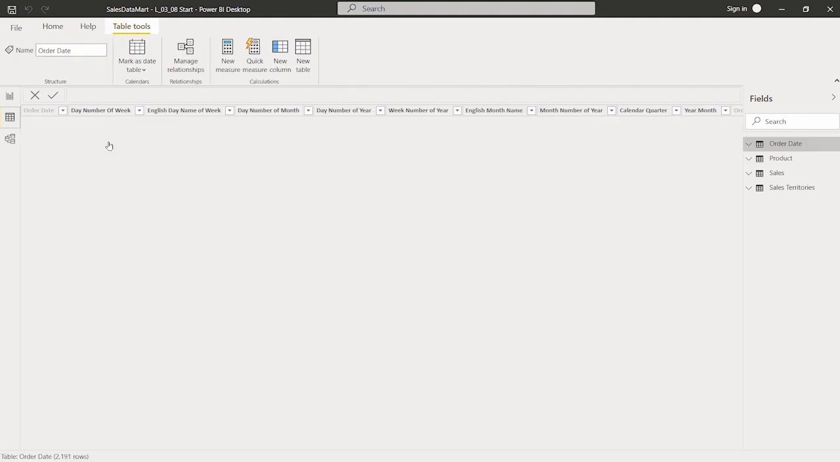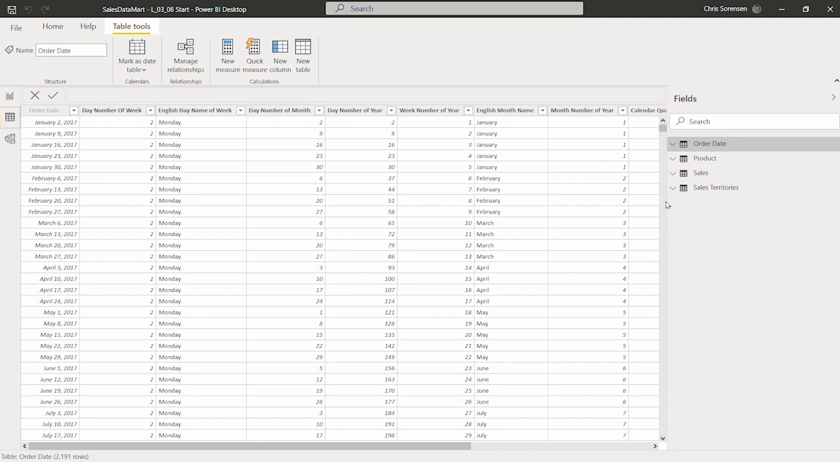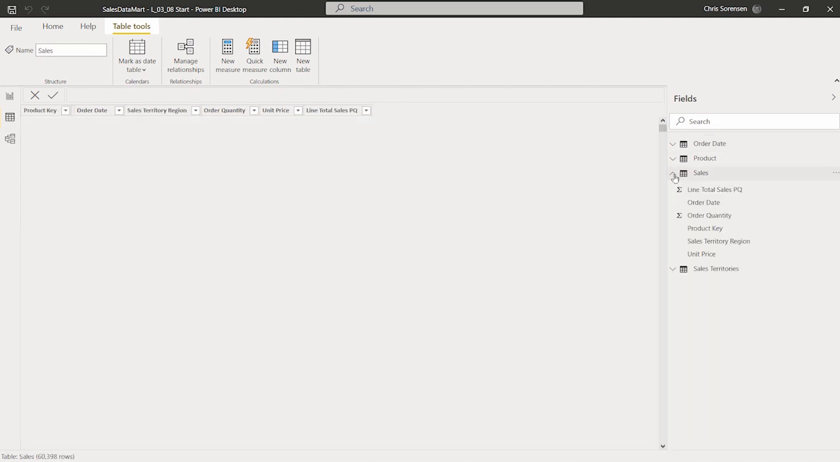So this is where we're going to go ahead and write our DAX expressions. Now we can write DAX expressions on the report view, but we're just going to do them down in the data view at this point in time so we can watch our calculated columns get created. I'm going to open up the fields pane first, and we're going to go into our sales table right here.